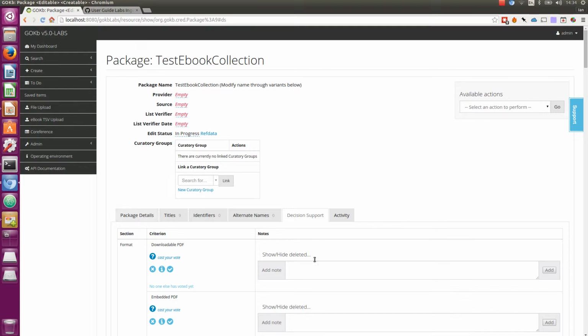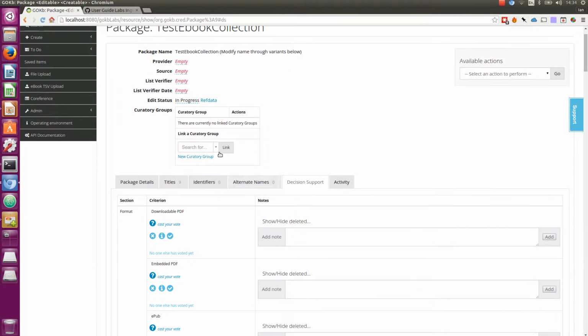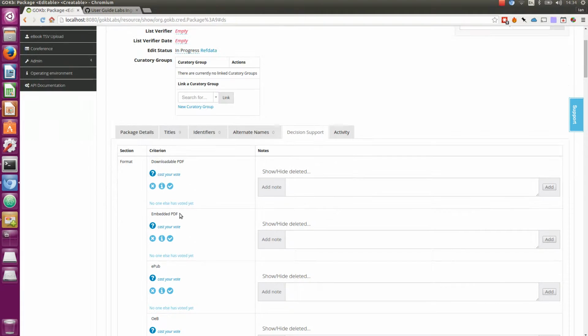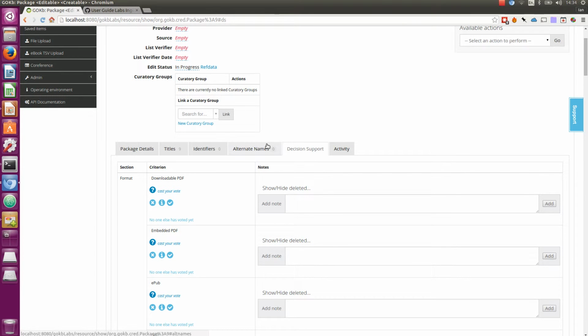So in this case, at the package level, we're able to say things about all these criteria, and this talks about the collection of ebooks as a whole. So this collection is available using downloadable PDF.